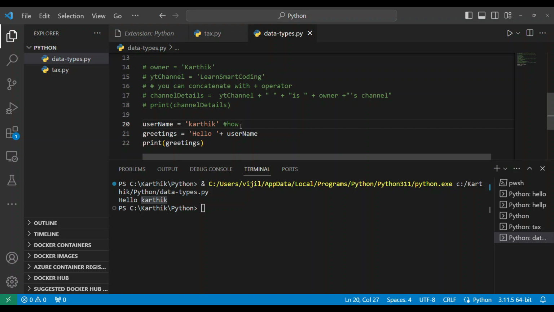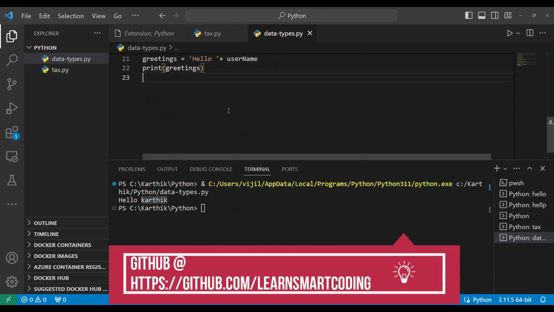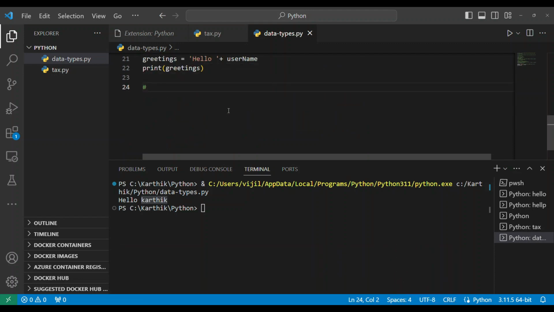Now I want this username to be given by the user. I wanted to get the input from the user because his name is anything. We don't know who's using this, right? When we build an application, we need to know those kinds of things. How do you get that dynamically? So there's something called input in Python.